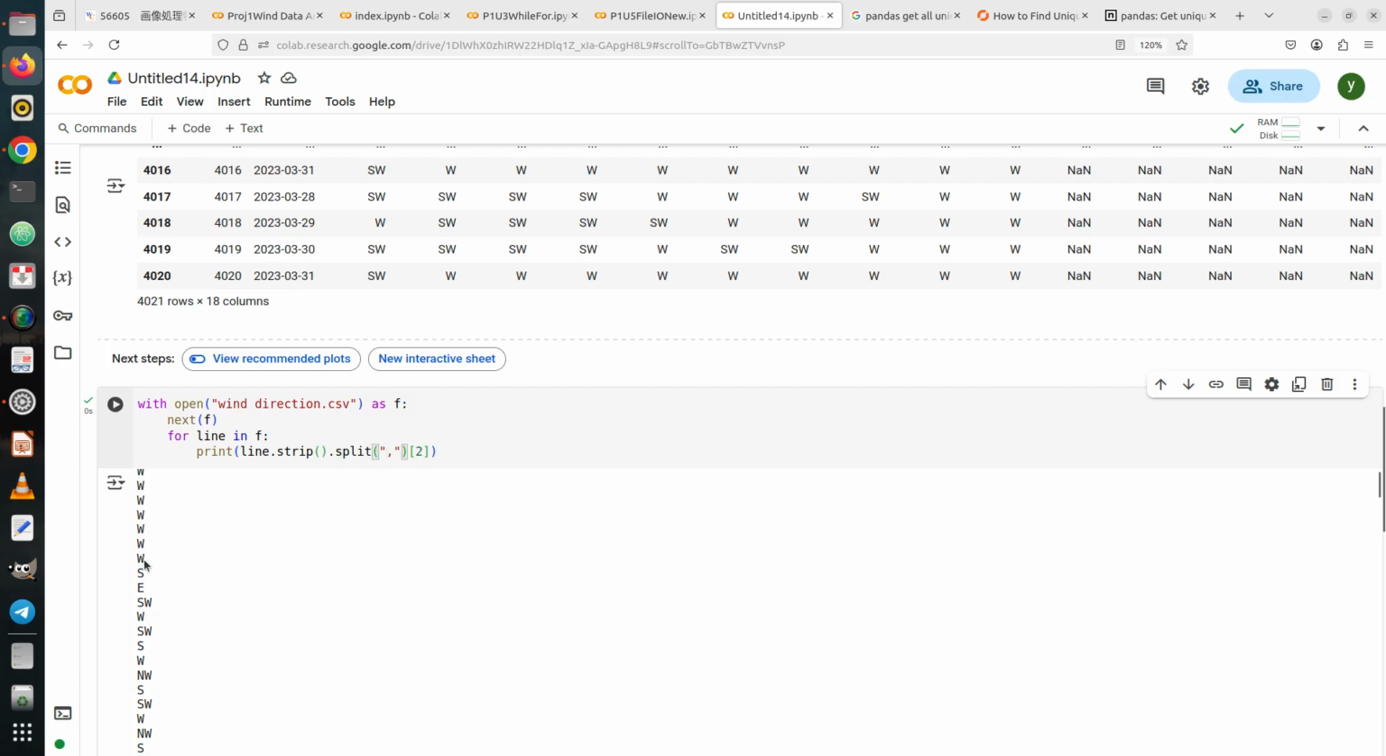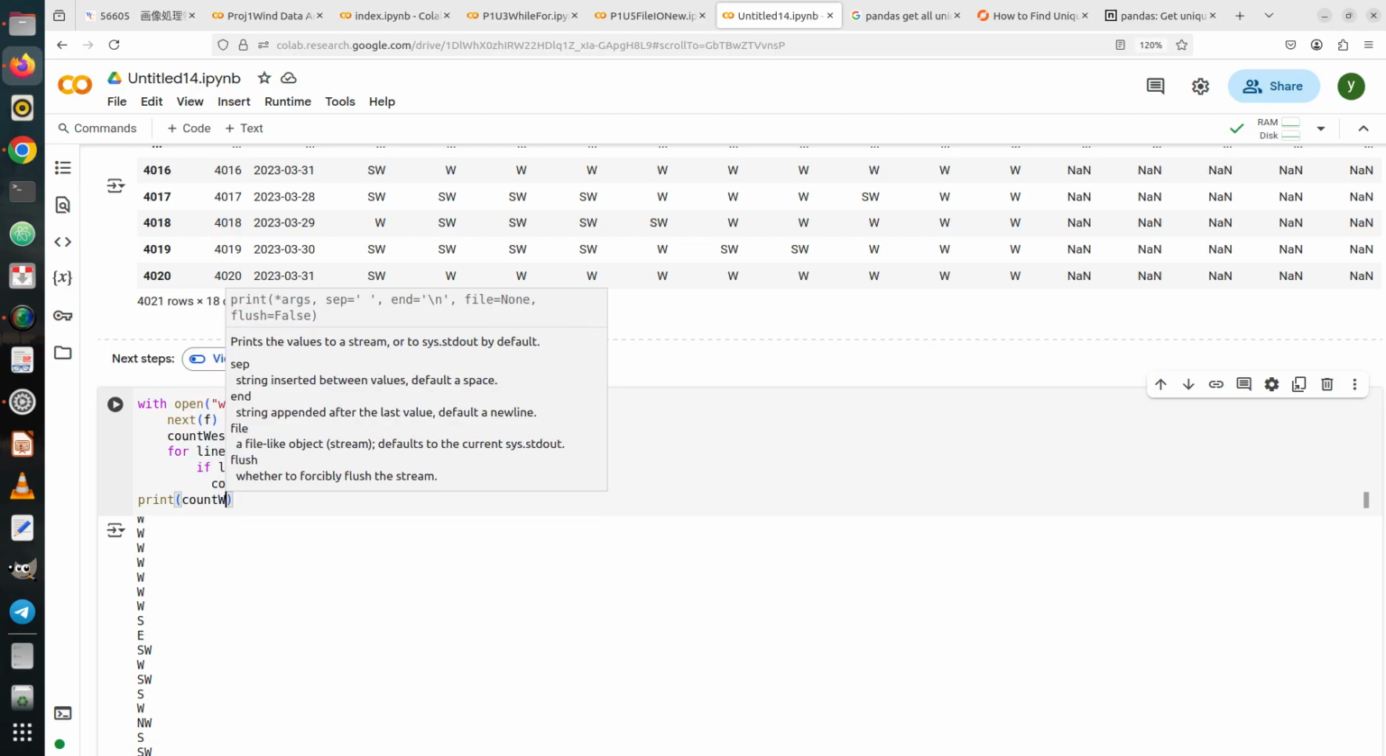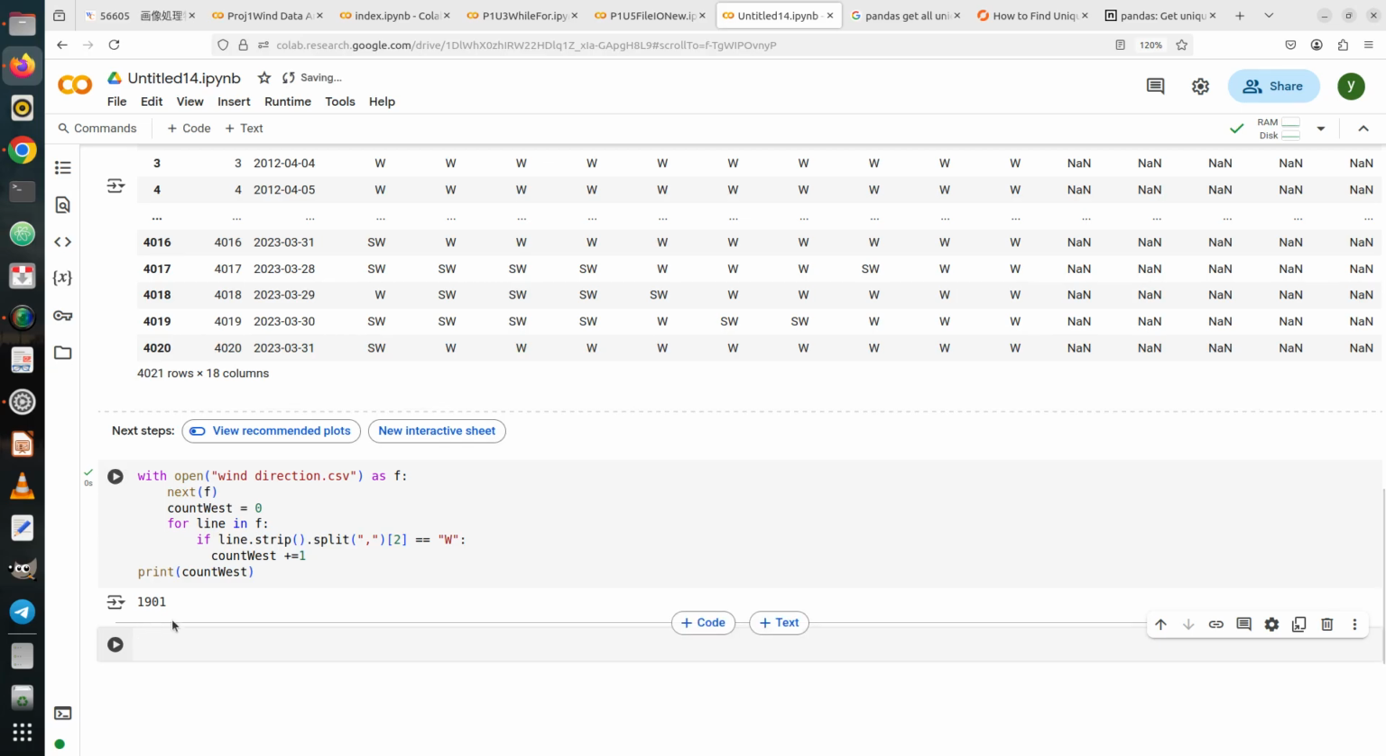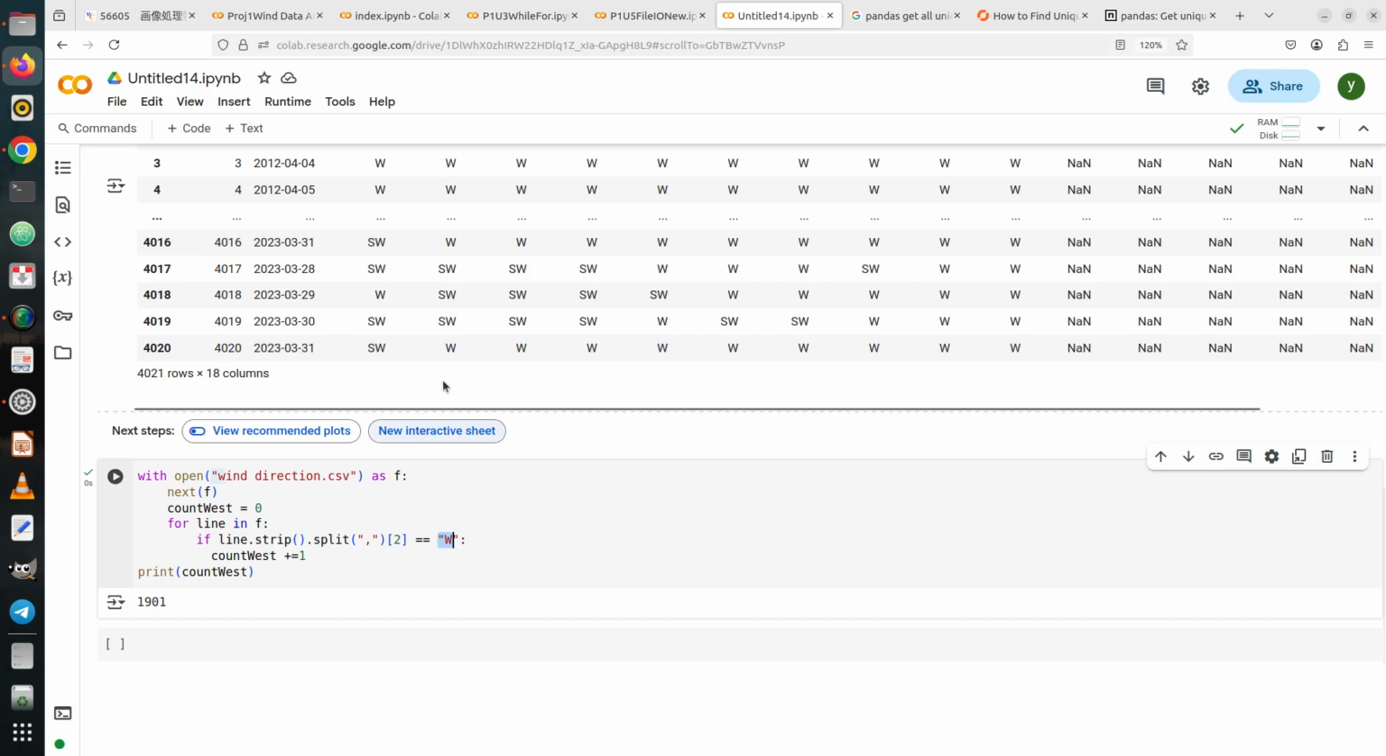If I wanted to, for example, count how many W's appear at 7 o'clock, I could say count west equals 0, and now instead of printing this, if this thing is west, then count west is increased by 1, and then I could print in the end count west, and with this I would know that I have 1901 W's in the column from 7 o'clock.